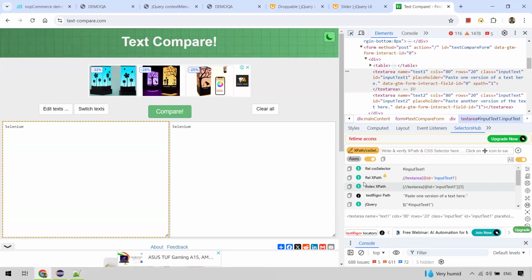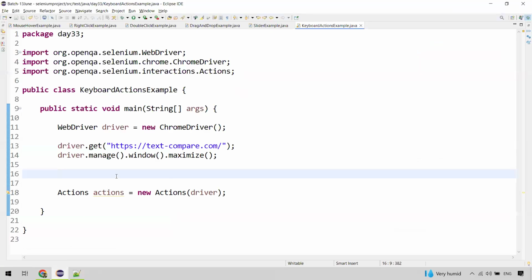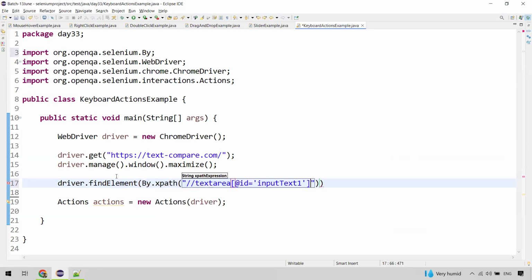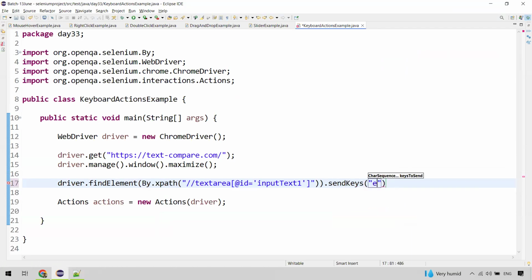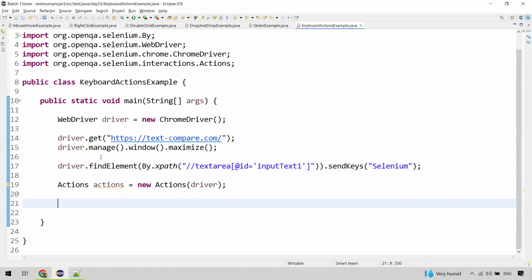So you can just get the relative XPath from here. Why are we inspecting this element? We wanted to pass some string into it. So I'll use send keys and I'll just say Selenium. Then we create an actions object. This is mandatory. To perform any actions, we need the actions object.